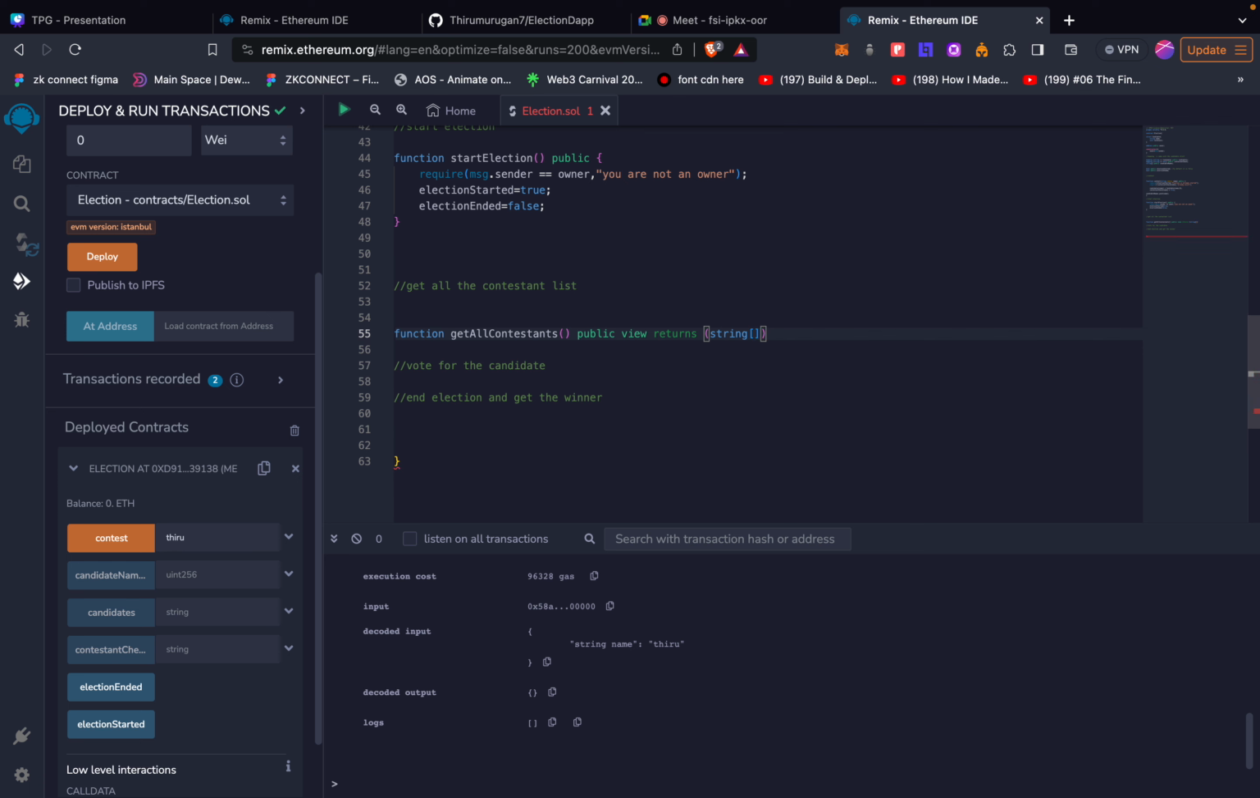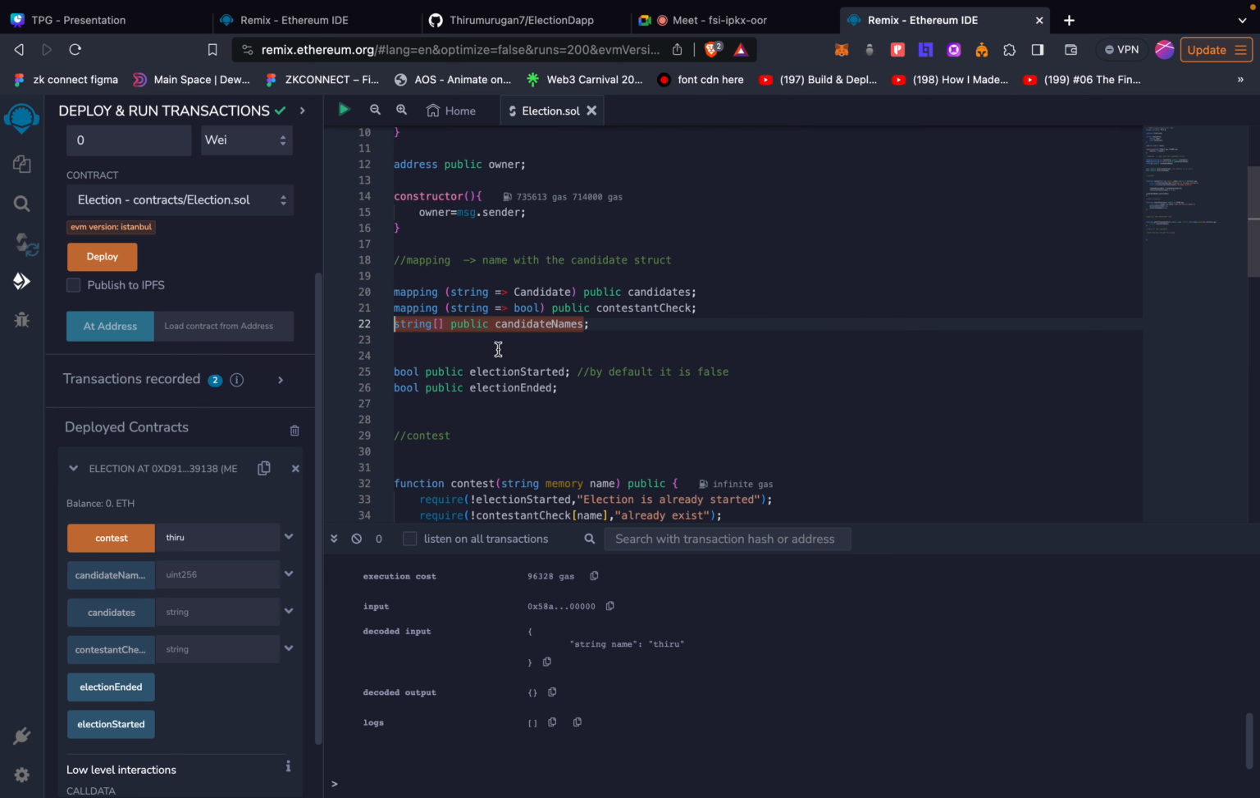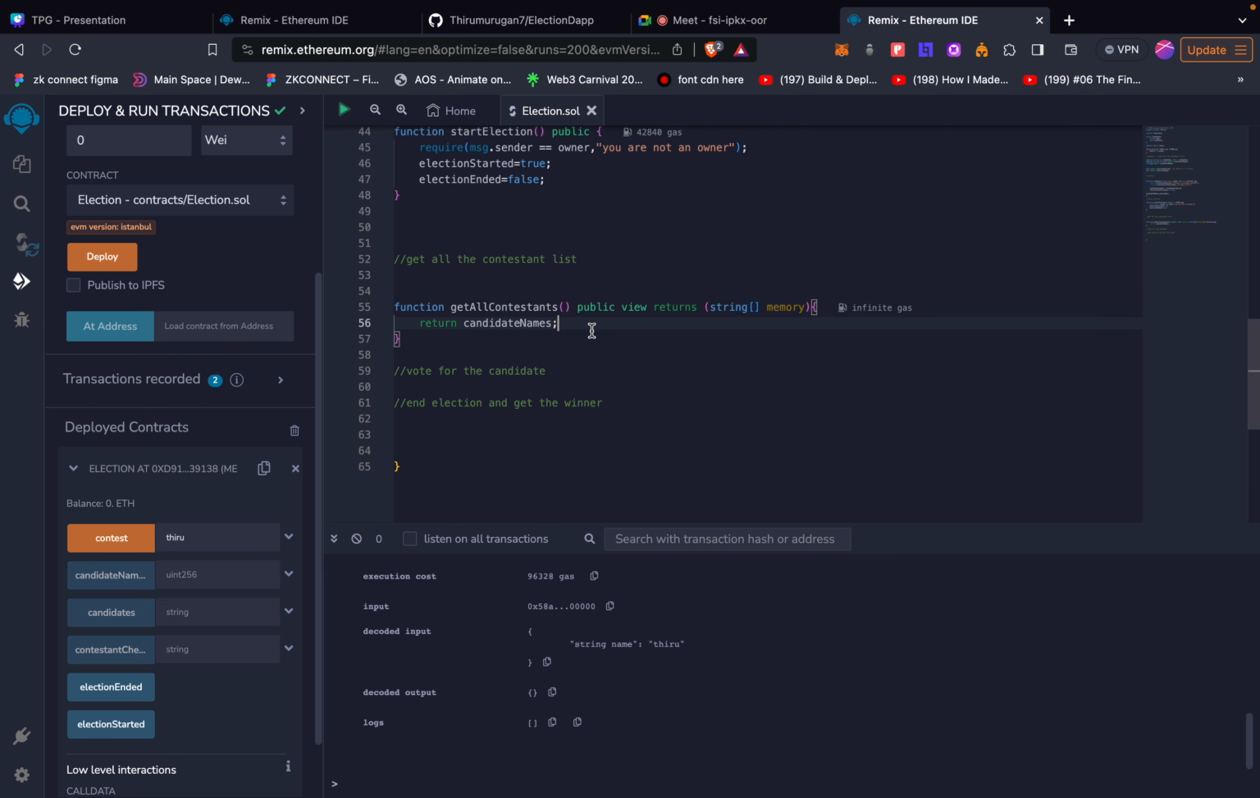and it is flagged with memory. So let me just return candidateNames. candidateNames is the array which has the names of the candidates. Great, so we have written the logic to get the candidate names as well.